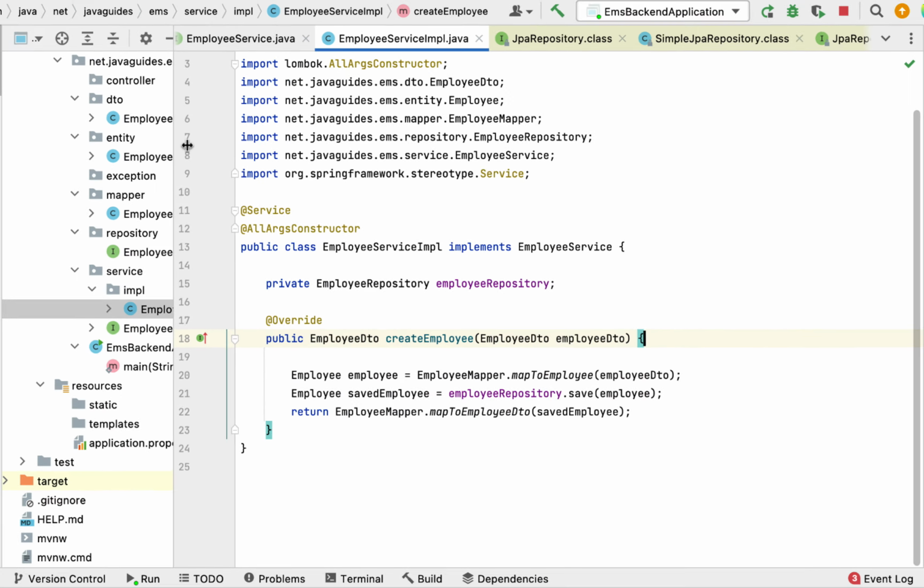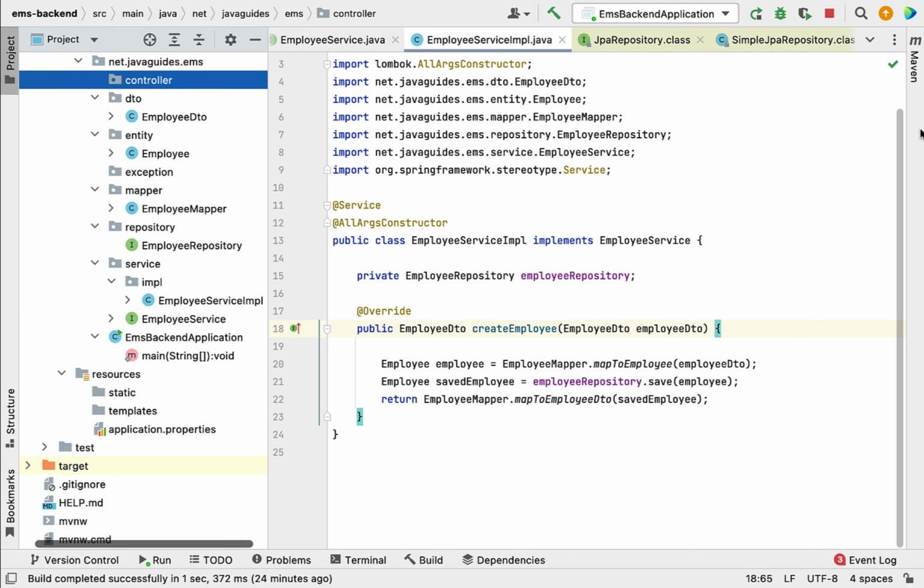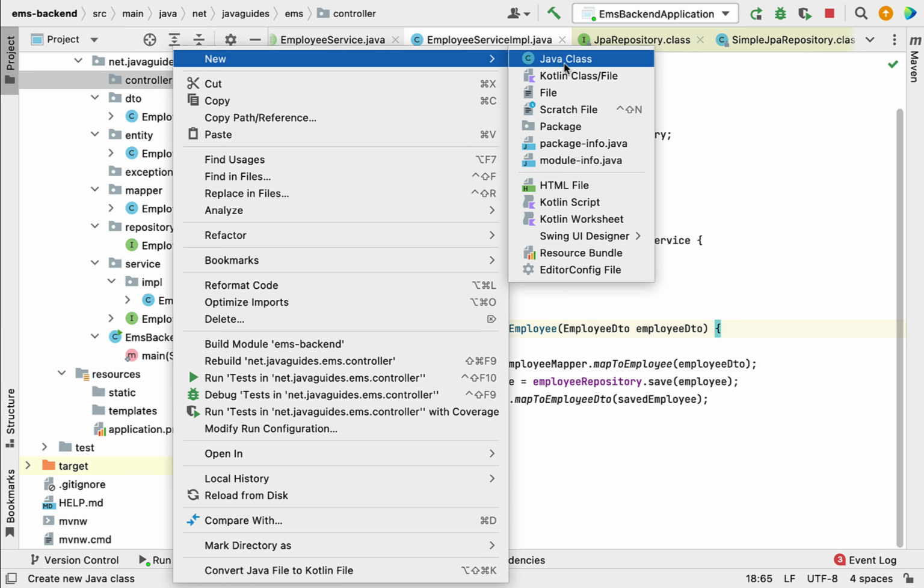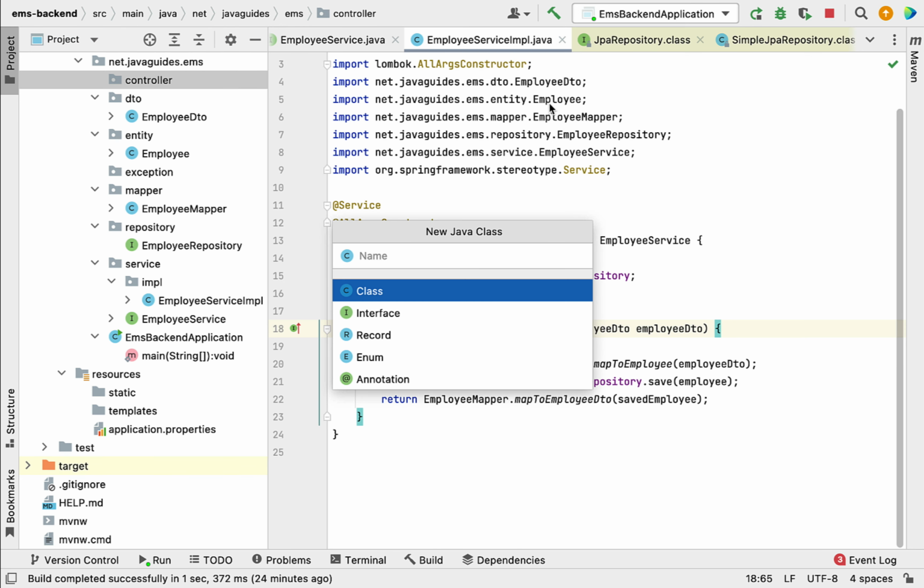Next, go to controller package over here, right click on controller package, new, and then choose Java class. Let us give class name as employee controller.